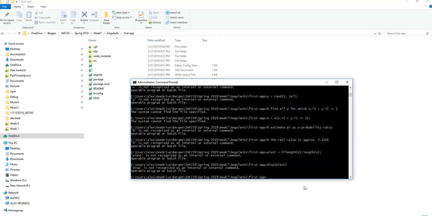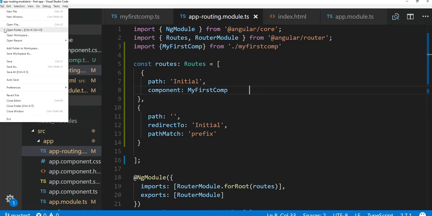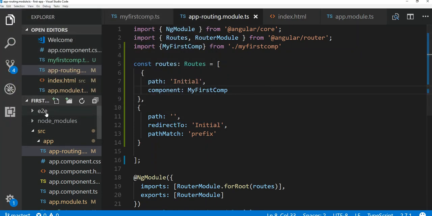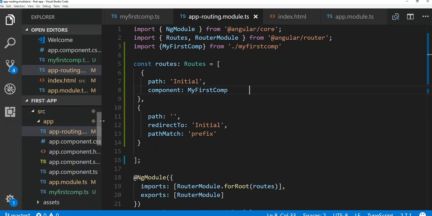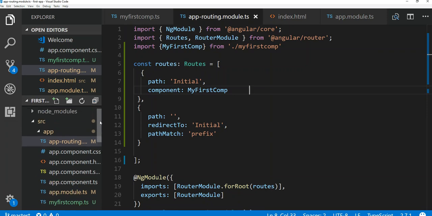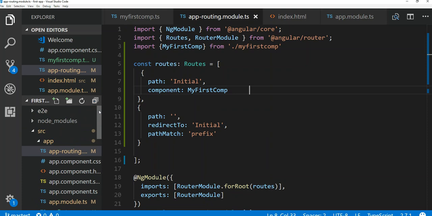Now, when I open up Visual Studio Code, what you want to do is go to File, Open Folder, and then open your First App folder. Once you select the folder, it's going to select everything underneath, and that's where we'll show all the Angular specific folders and files that you will see.